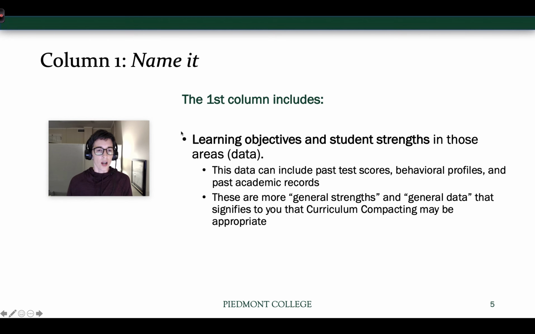So I'm just going to breeze through these because I think I've essentially already said it. But in that first column, again, it's the data that you are capturing to create this profile of who, either for a specific student or for this kind of imaginary student. You can have general strengths listed or general data that signifies to you that curriculum compacting may be appropriate.